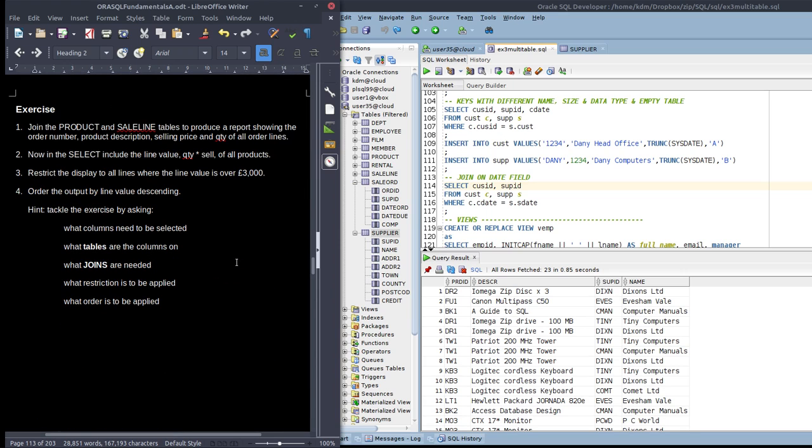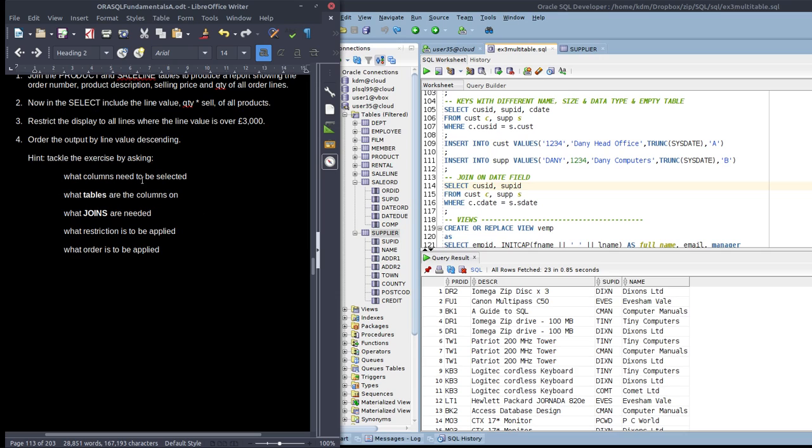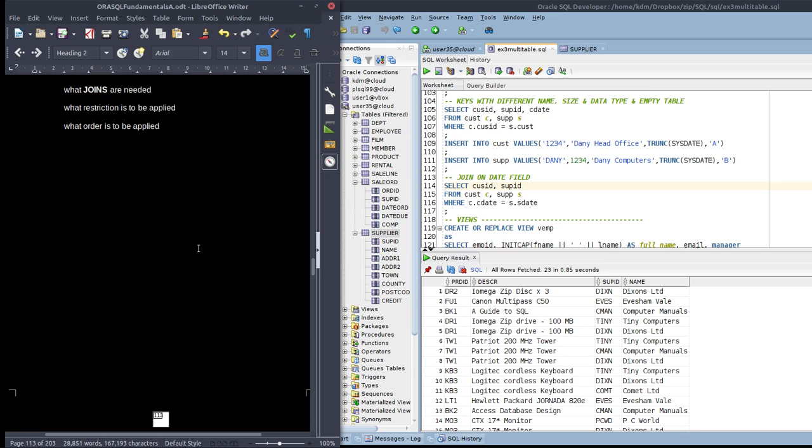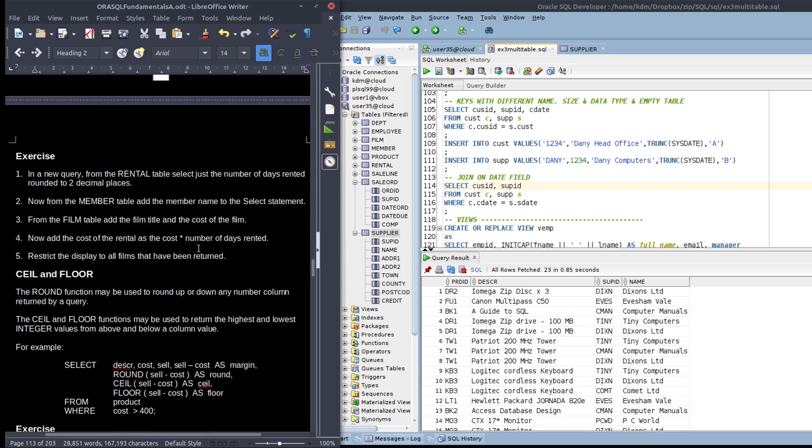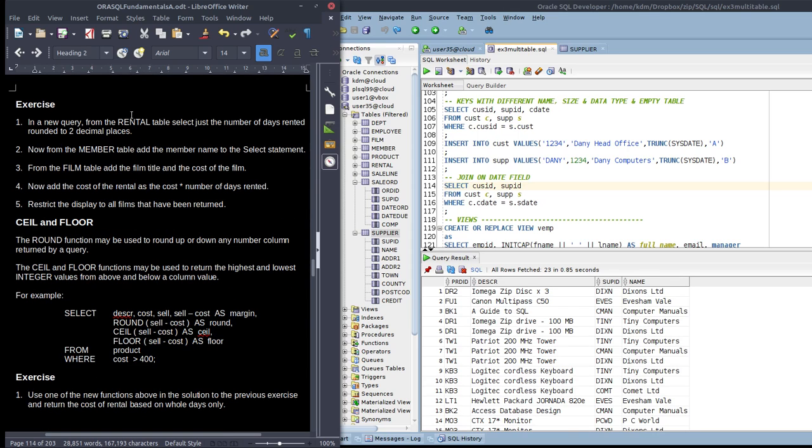Now a couple of exercises here. The first one looks at joining product and sale line. Read through the exercise, also read the hint, because now as well as columns selected it's tables, more than one, and you might need a join, you might need a restriction, the where clause, and you might need an order by. And the second one looks at the rental table and member and film.